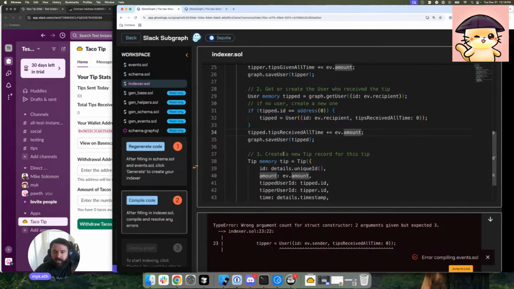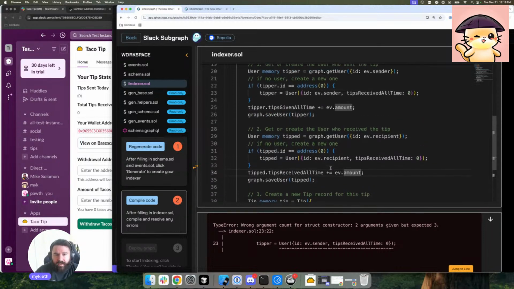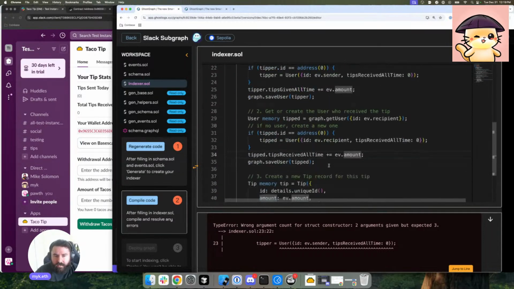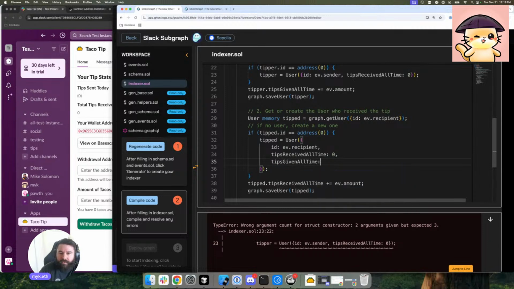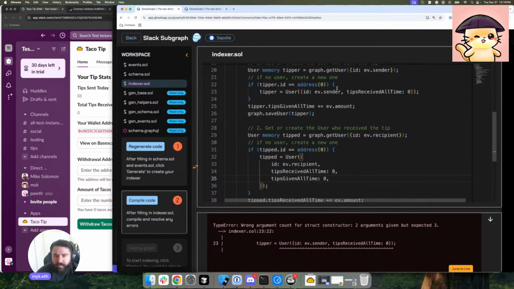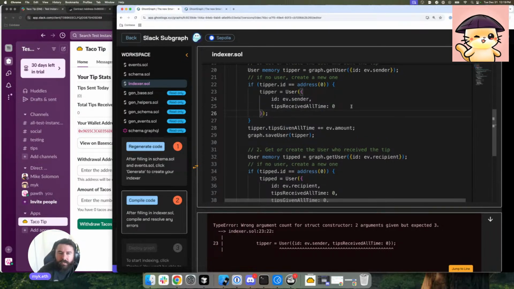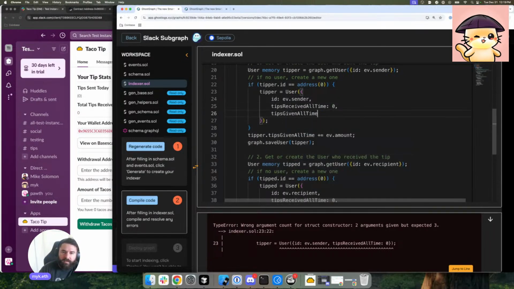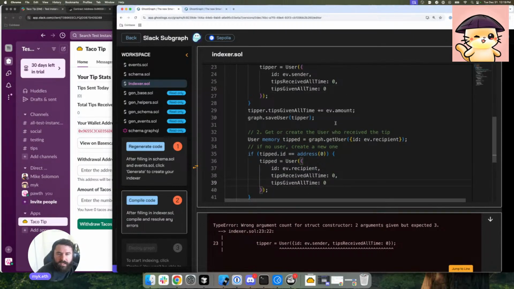Cool. And then I think this here is going to take care of the tying of the objects. So let's compile that. Uh-oh. Wrong argument for constructor. 2 arguments given. Expected 3. Oh, because I have to initialize that at 0 for tips received and tips given. Tips given all time is also 0. And then up here, same deal. When you're initializing the user, tips given all time is 0 because we've never seen you before. No trailing commas, I think.